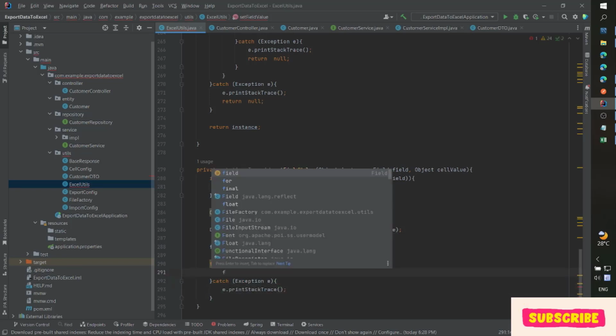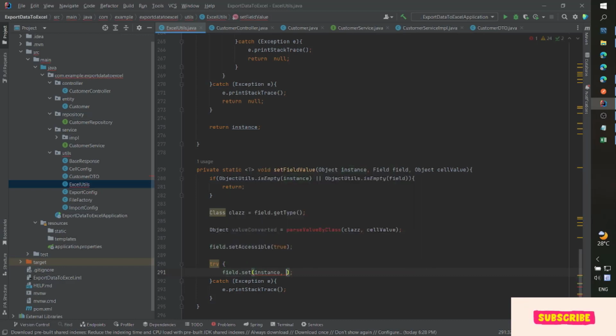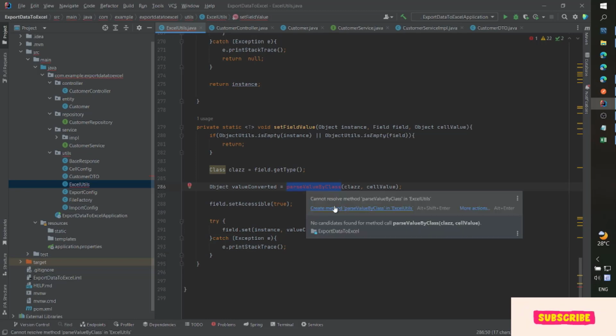We have field dot set, here the instance and the value converter to the field. Set here to set the data. We use the methods; we create a new method, parse value by class.